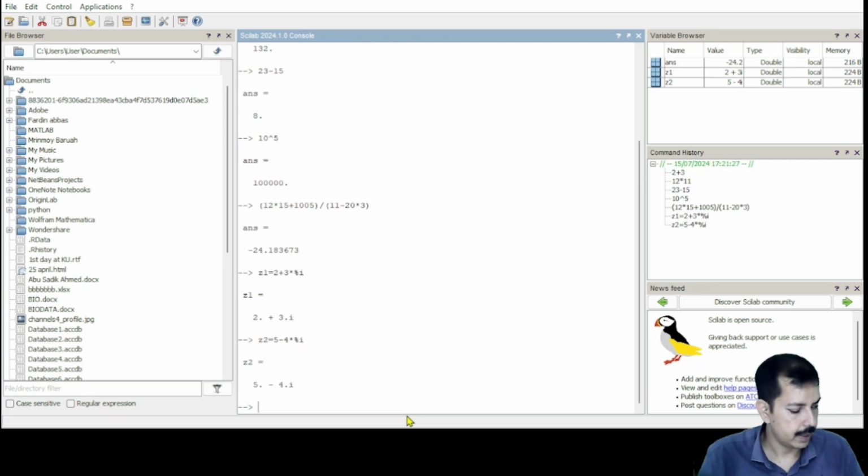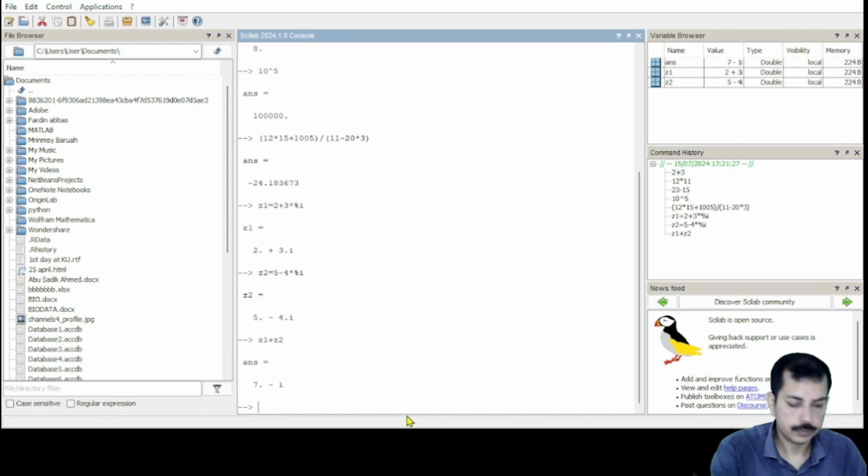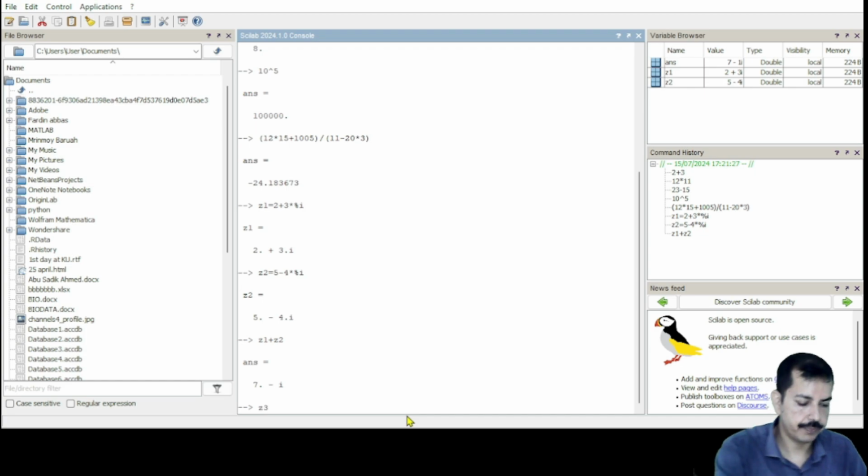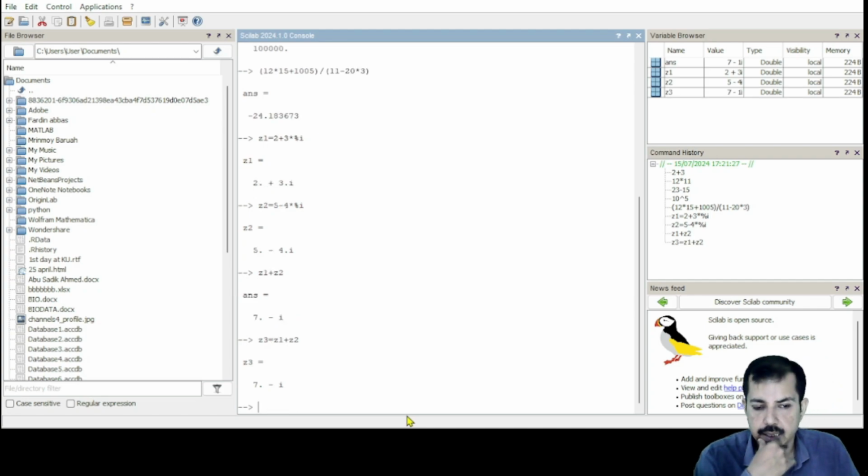How can you add? So z1 plus z2. So the answer is 7 minus i. Suppose I need to store the addition of these complex numbers in another variable like z3. So z3 is equal to z1 plus z2. So if you look in the variable browser here, z3 is created and has the value 7 minus i.